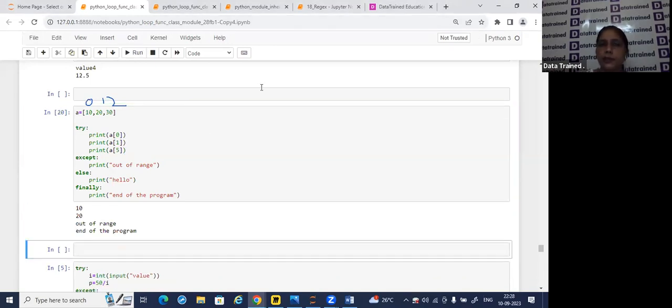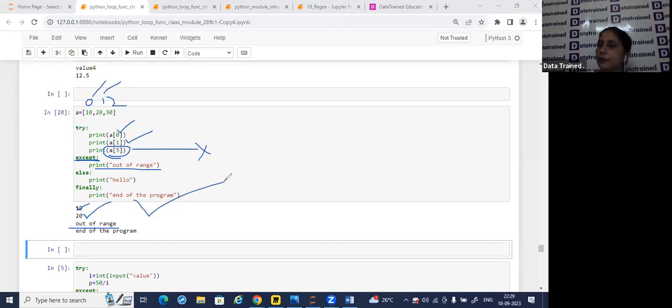So here it is saying that we had find out 0, that is 10. We had find out 1, which is 20. So 0 and 1, we had find it out. But what is this A5? There is nothing A5 here. So here, this exception is raised out of range. So here it is giving you that exception is raised, that your code is creating a problem here. We are not able to find out the fifth index. So out of range is there, but still end of the program is executed.